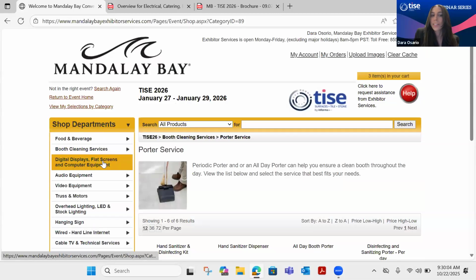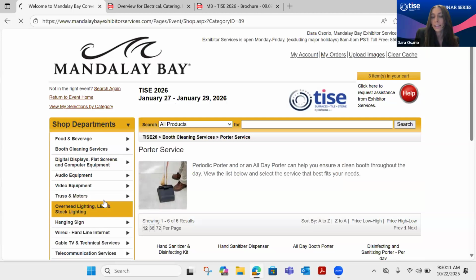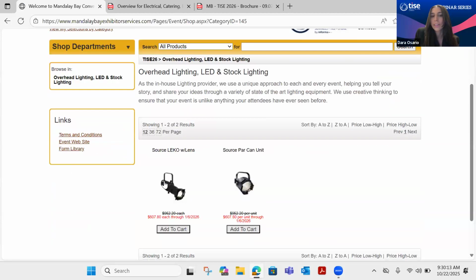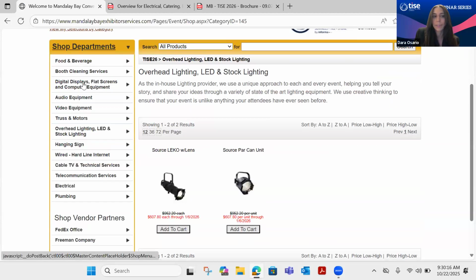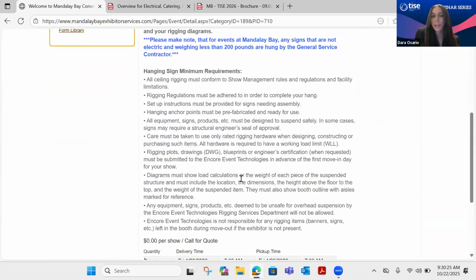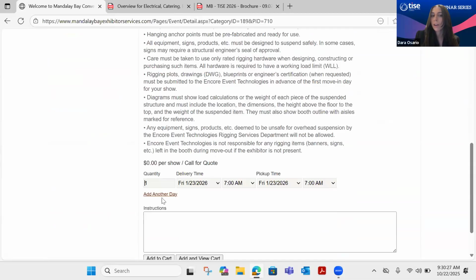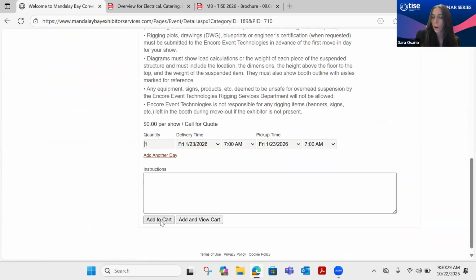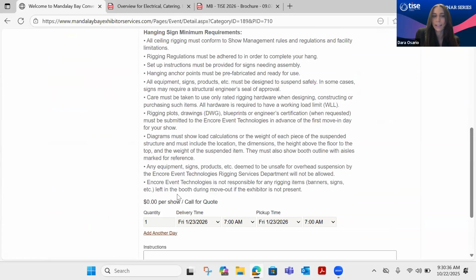And we also offer digital screens, audio equipment, video equipment, truss and motors, overhead lighting. So you can select which one. For the hanging sign, we have a breakdown of some information in regards to that. But if you're not too sure, all you'll have to do is just add this to your cart, and then it will notify our vendor partners and they'll reach out to you so we can get you to the right team to hang that sign.